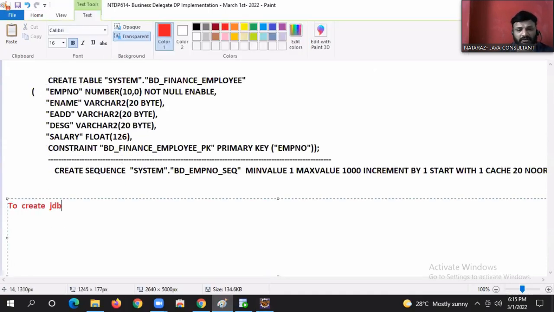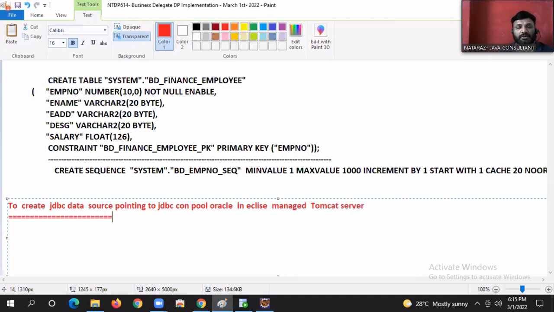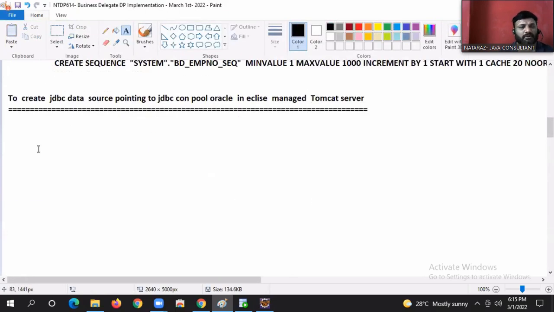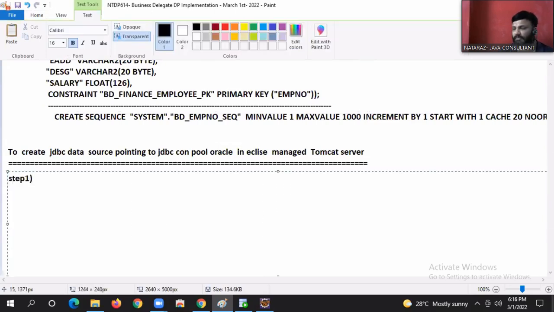To create a JDBC data source pointing to a JDBC connection pool for Oracle in the Eclipse managed Tomcat server, guys. Okay. Step number 1.